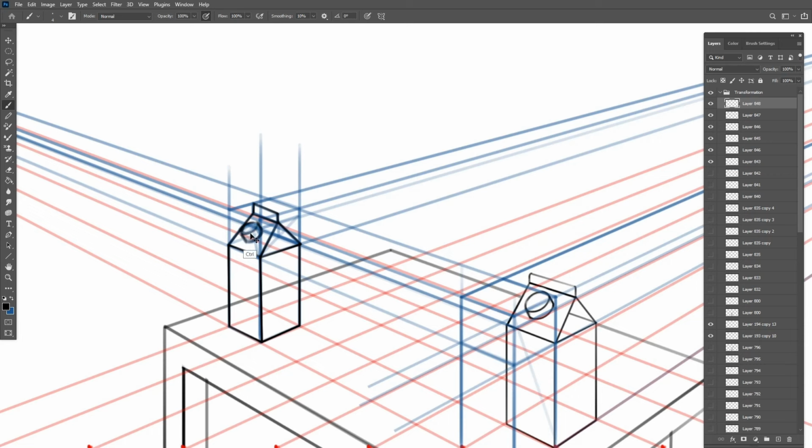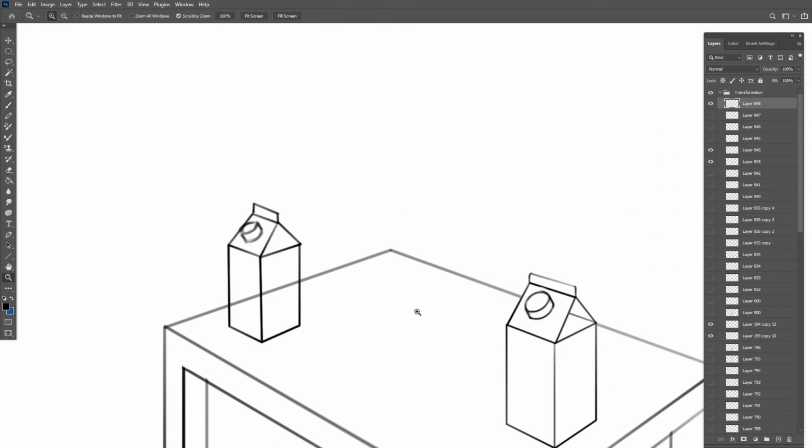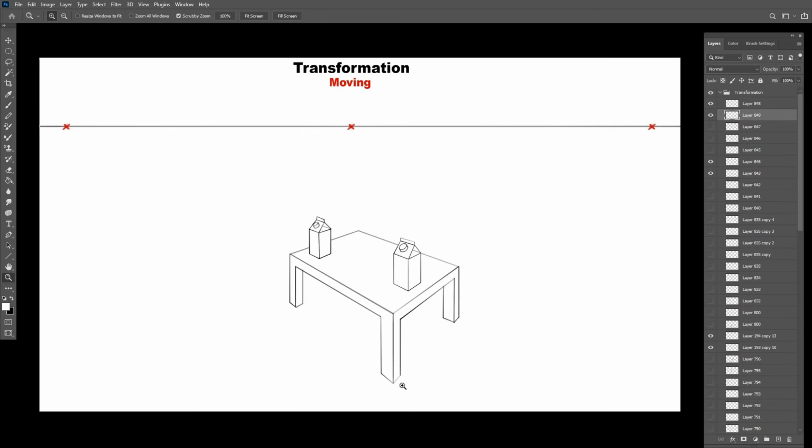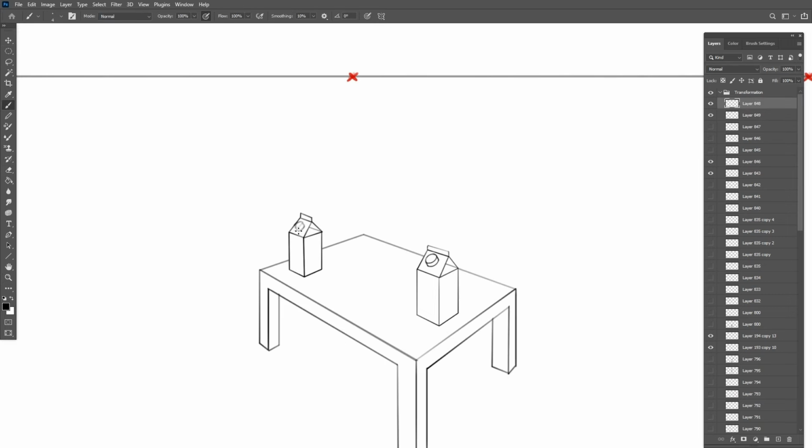Let's now hide all the perspective lines and see what we got. And there it is, the milk carton moved in perspective on the surface of the table with the same correct size and dimensions. This might seem a bit easy now, but when you have a full scene of items that you want to move, or you want to move a sword from the character hand to the other, or an item maybe on his belt to the other location, all these tools and methods will come in handy.